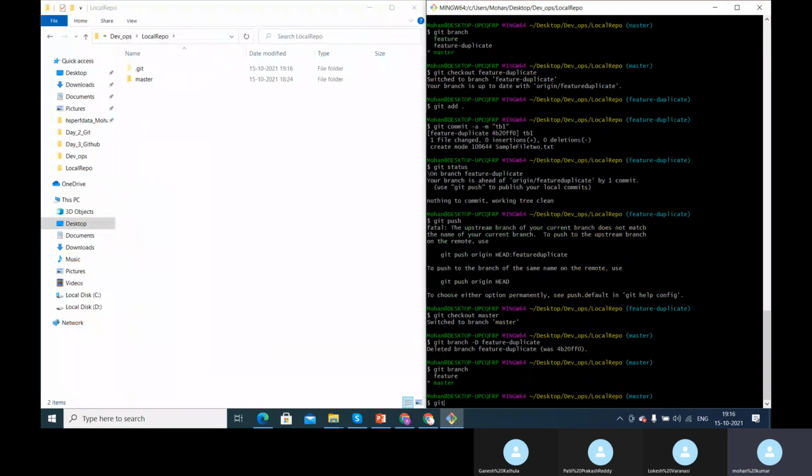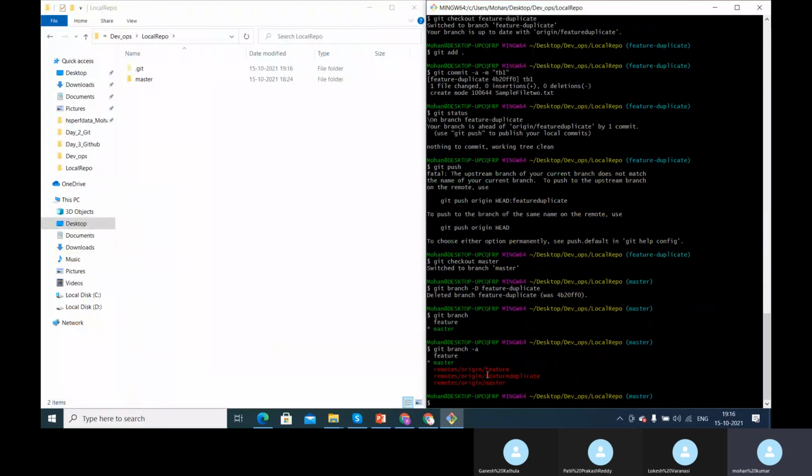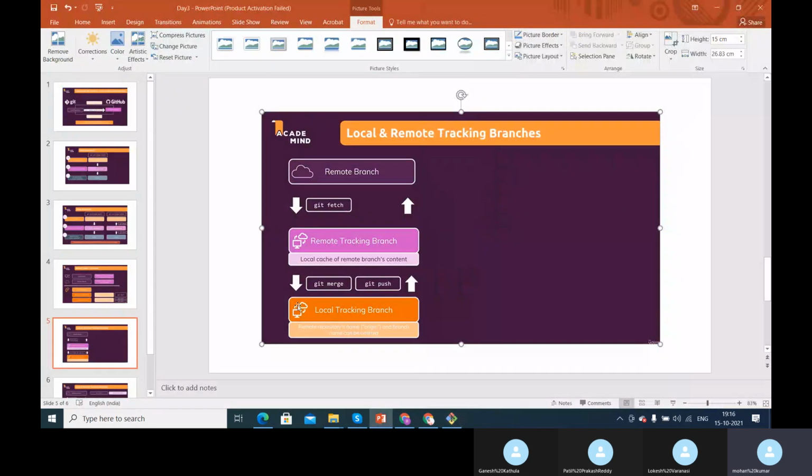If I say git branch -a, we will get all the branches. We have 3 tracking branches for the 3 branches on the remote, and we have 2 branches on the local. Now we want to create a local tracking branch for this particular branch feature-duplicate, so that whatever changes are there on the remote repository will be there on the remote tracking branch, and whatever is there on the remote tracking branch will be there on the local tracking branch, once this is created and in sync with the remote.